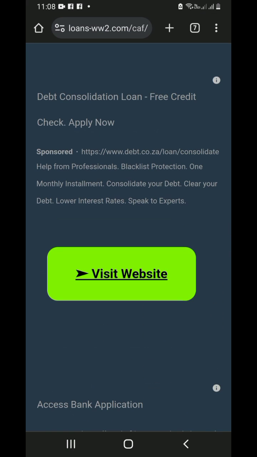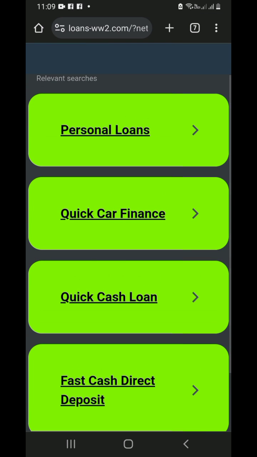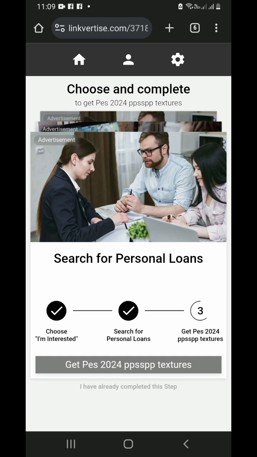Go back to the link advertised page, where you do steps 1, 2 and 3. Go back to that. So the link is obviously step 3, and you must click Get Download, Get PES 2024 PSP textures. Click there.